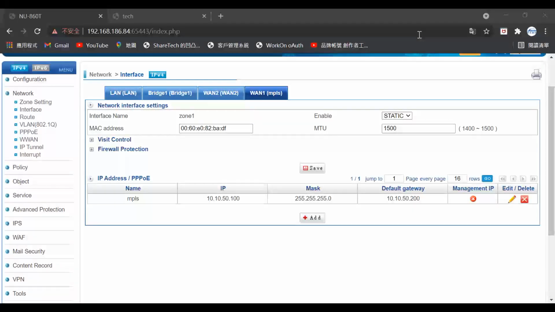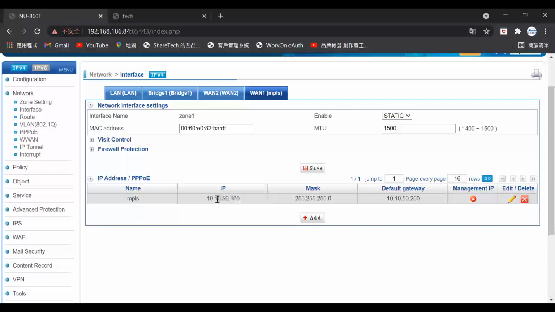Hi, I'm going to show you how to configure the MPLS. You may lease the MPLS from the ISP, and they will provide the gateway IP address to you. So you have to set the IP address in the interface. So here is my MPLS IP, and it is the gateway.